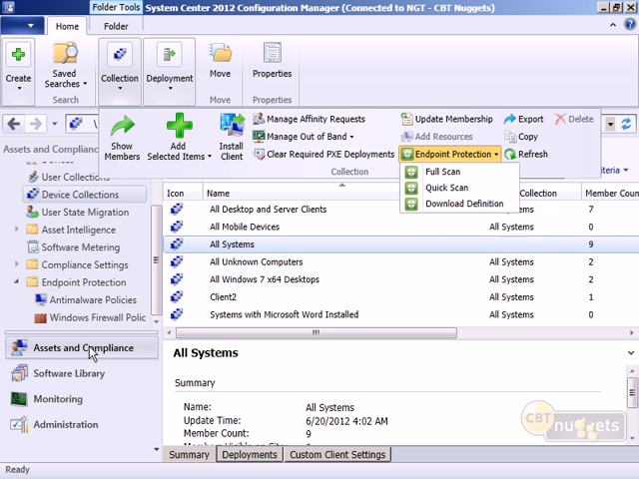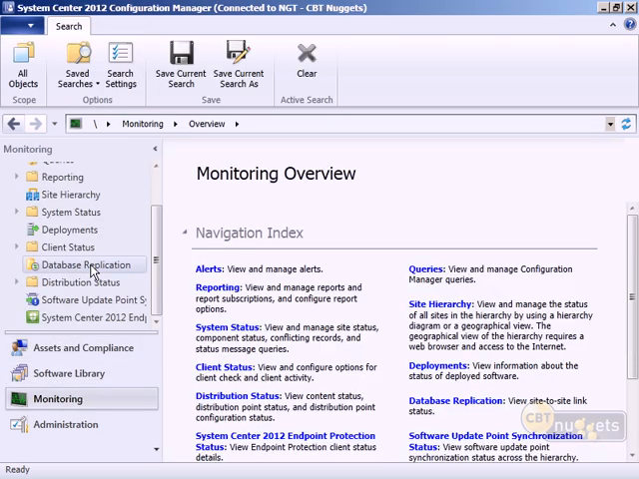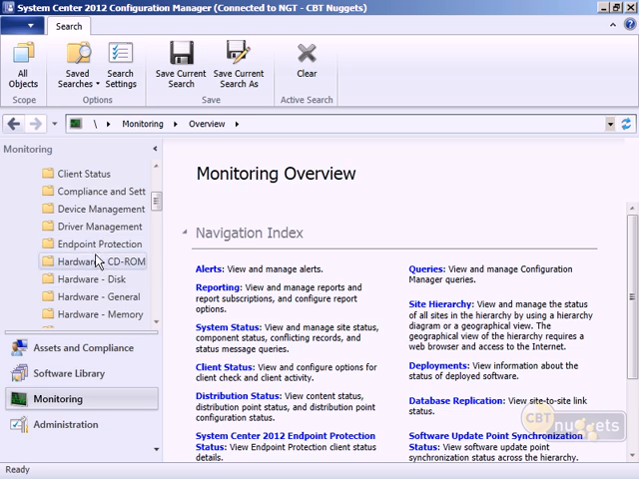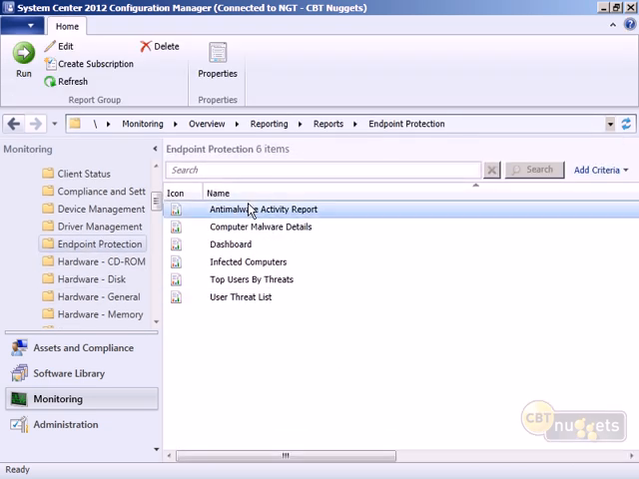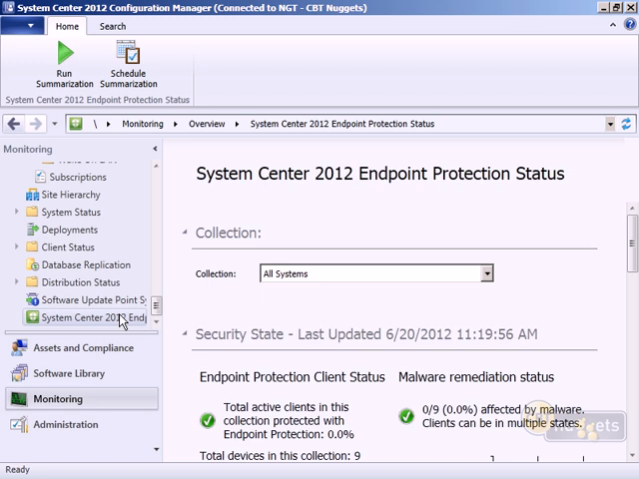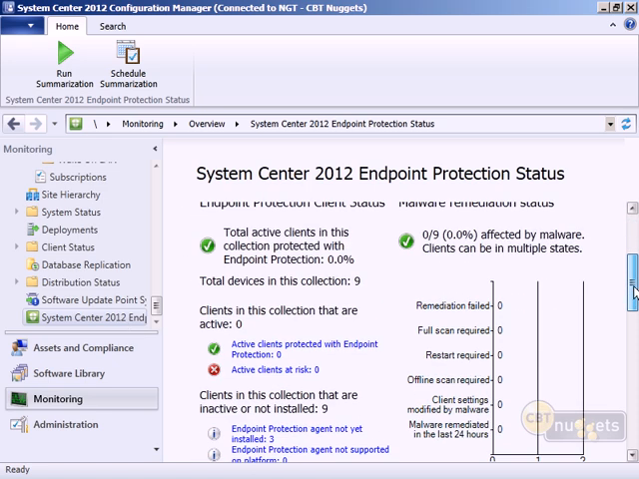Now, obviously, there's going to be some reporting that you might want to be aware of. The reporting node, just like all the different nodes, has plenty of different reports in here that relate to Forefront Endpoint Protection. It looks like a good 6 reports that relate to the different items that Forefront is collecting. But in addition to these reports is also this System Center 2012 Endpoint Protection status. So this gives me kind of a heads-up display, a dashboard, if you will, that relates to the status of endpoint protection in my environment.